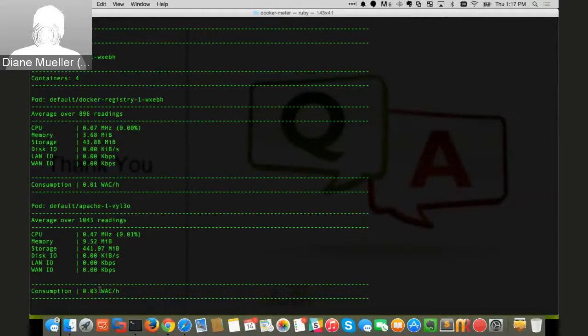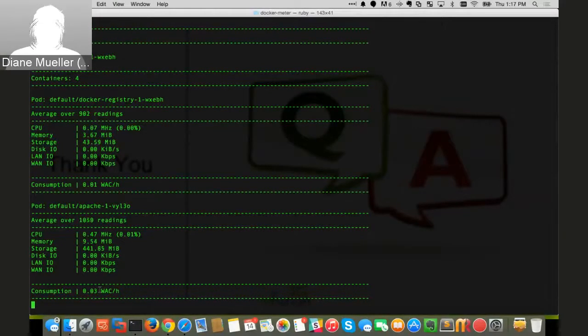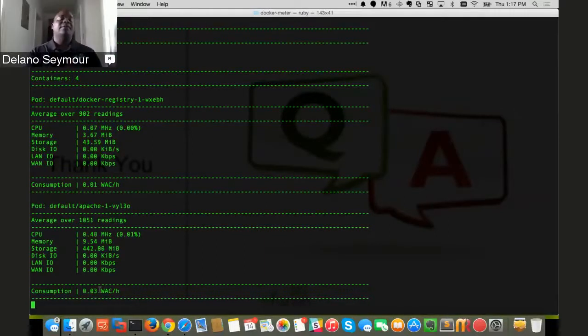So John just asked, so does it run in each container or is it just monitoring each container? It's just monitoring each container. It runs outside of the container. In our world, we try to meter from the outside so that we don't affect the usage of the container itself. So this is definitely outside of the container.